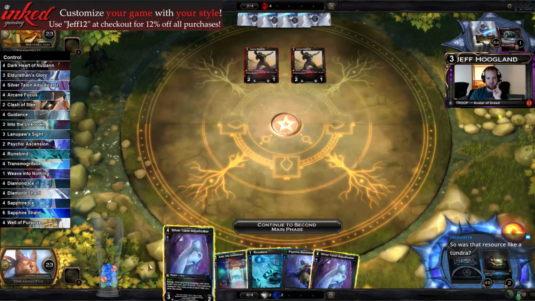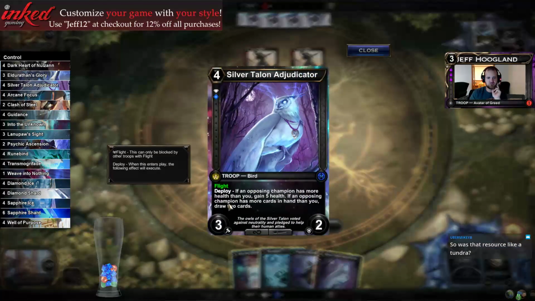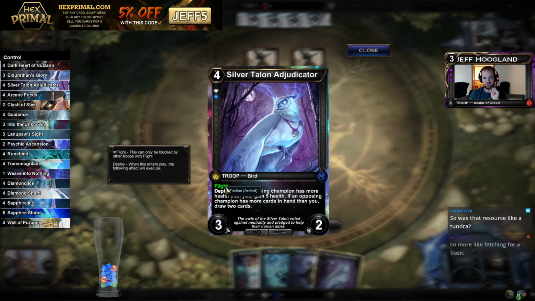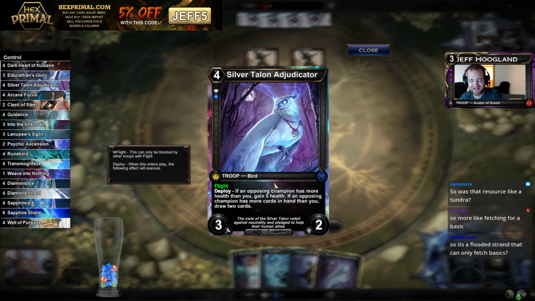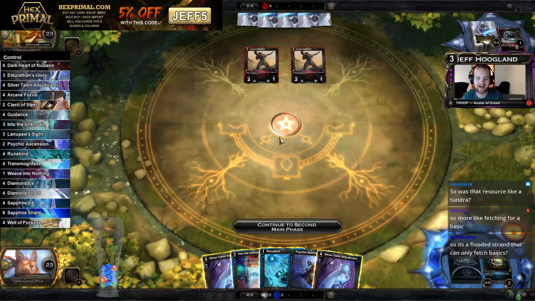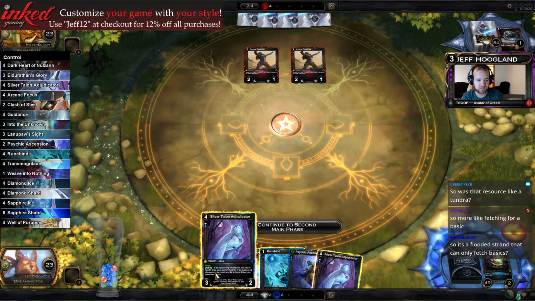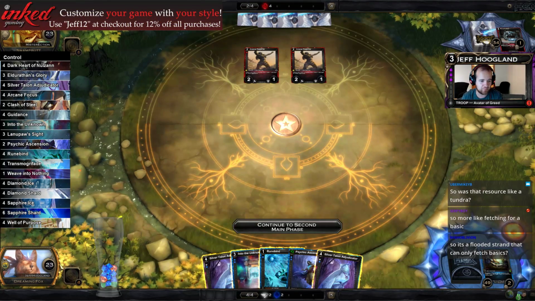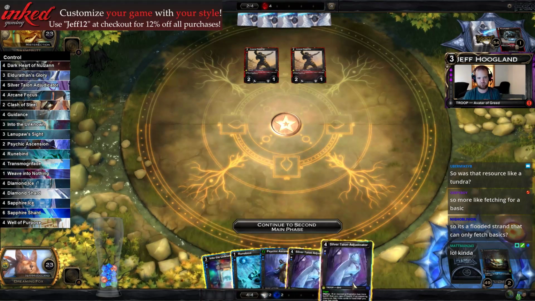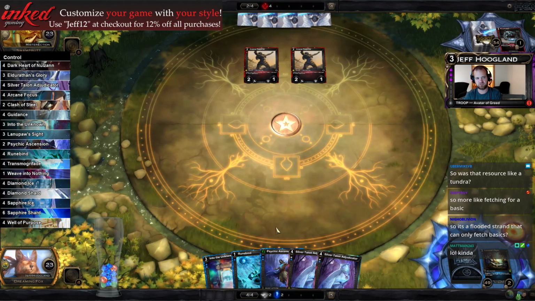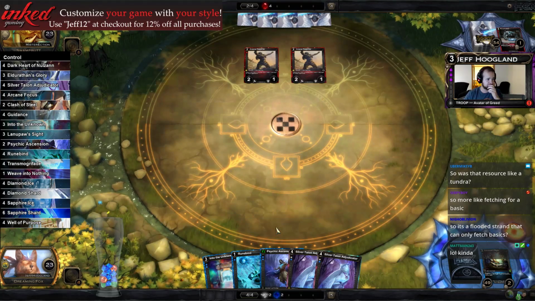So now I have a decision to make here. I could play this Silver Talon Adjudicator, but this card's a 3/2 with Flight that says deploy, which means when it comes into play, it's kind of like fetching for an untapped basic. This says, if they have more life than me, I gain 5 life, and if they have more cards in hand than me, I draw 2 cards. I have 5 cards to their 4, so if I play this, I wouldn't draw cards, and we both have 23 health, so it would just be a 3/2 flyer, which is not why I'm playing that card. So let's just go ahead and pass the turn back to my opponent.